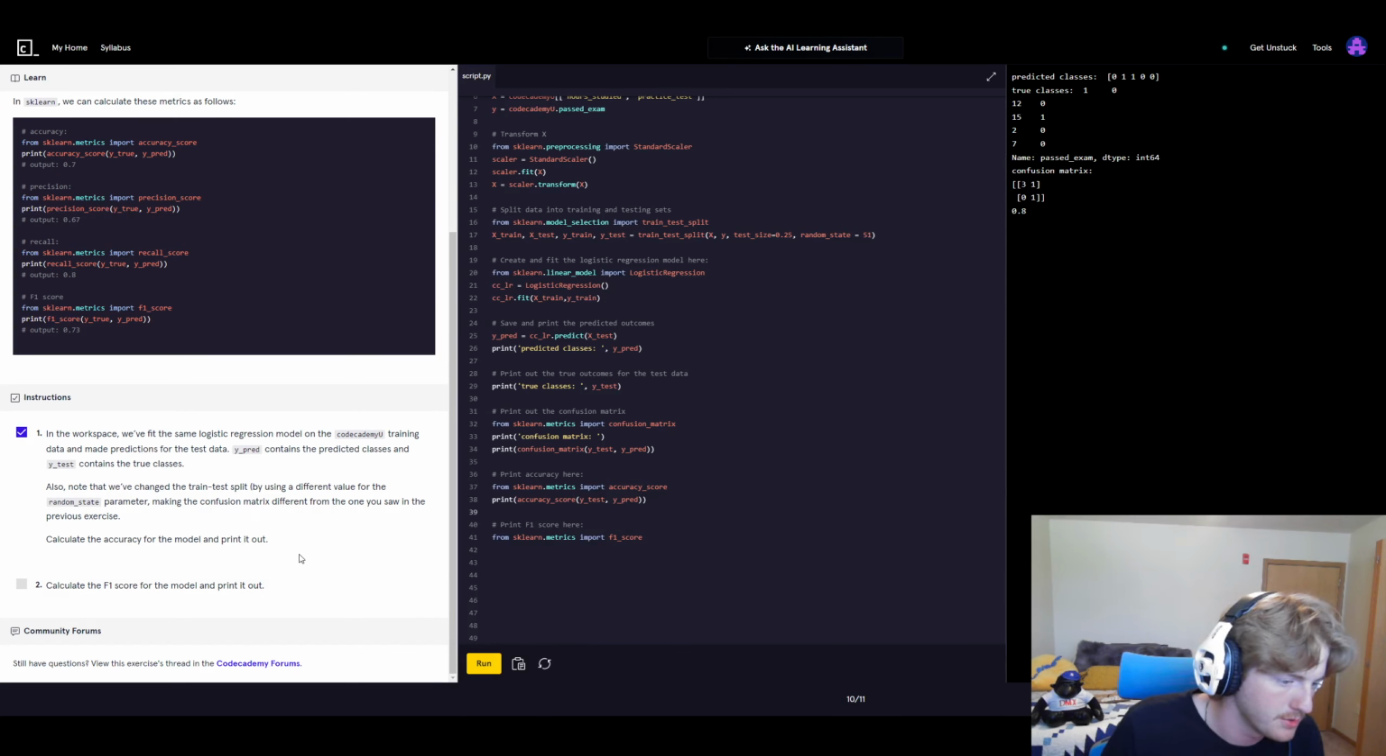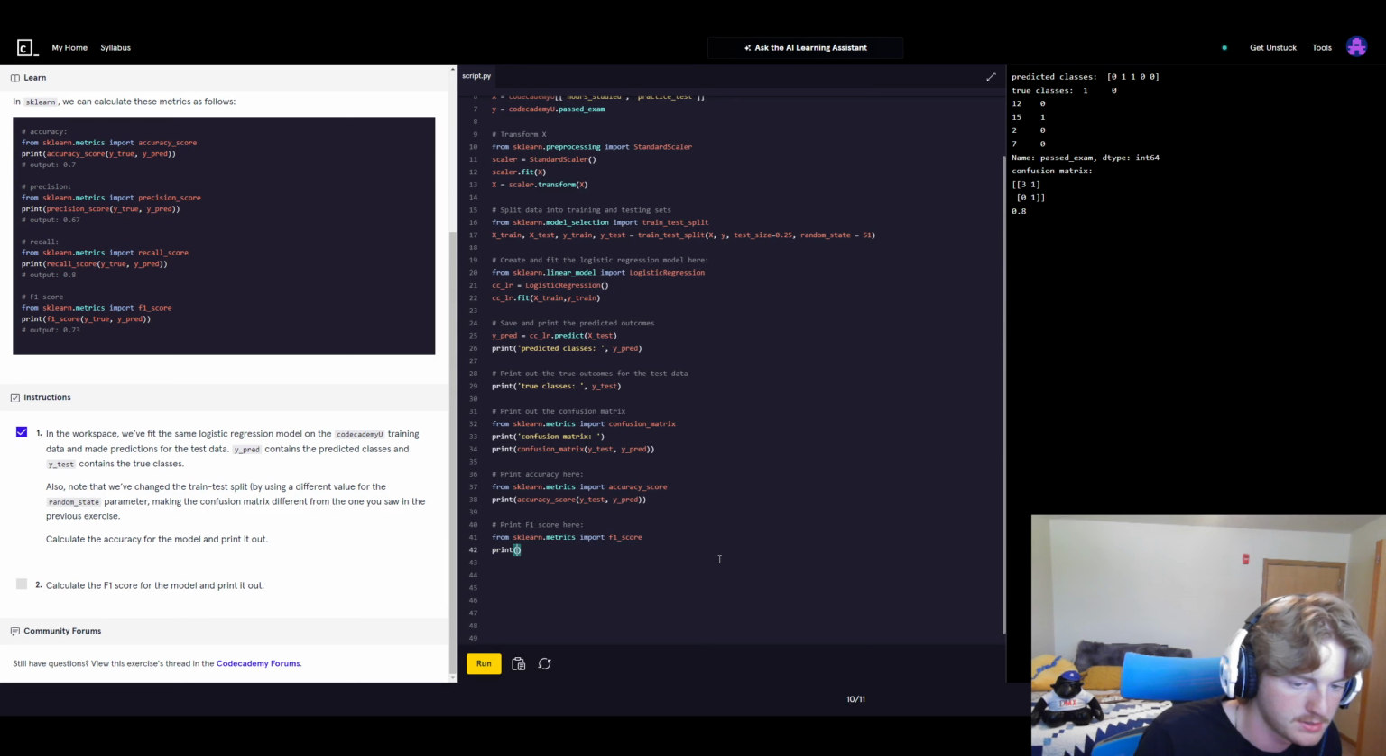And calculate the F1 score for the model and print it out. If we do that, we can find, if we do print F1 score, with the values of, again, Y test and Y predicted.